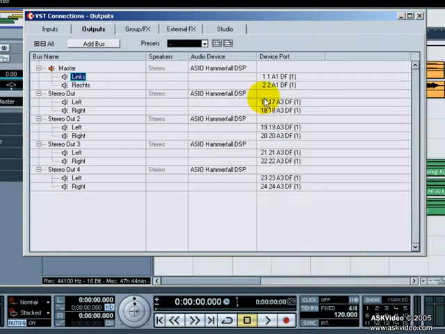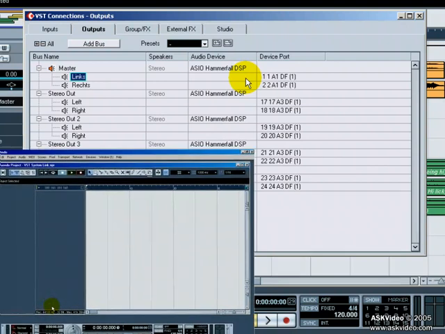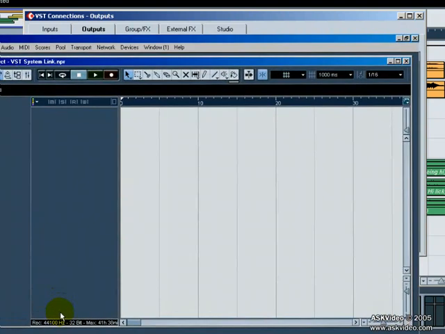So I'm going to run CUBASE through the VST system link using ADAT 3. I'm going to keep this master bus right here. This allows me just to hear the audio, play it through my mixer, just so you guys at home can hear it too. Now let's go to Nuendo, go to the VST connections window, and set up our inputs and outputs there.